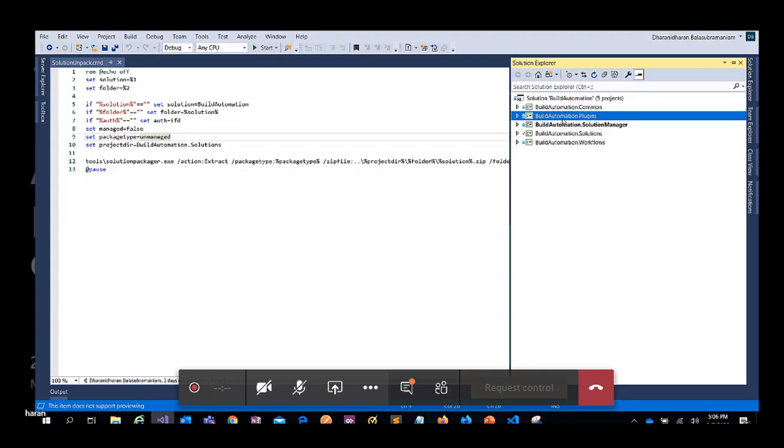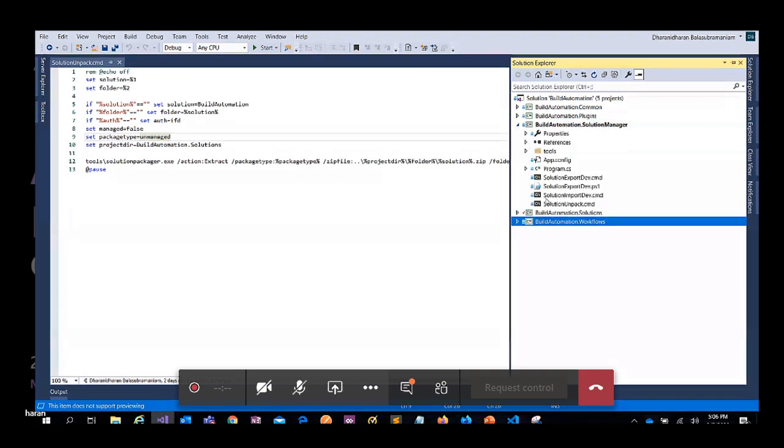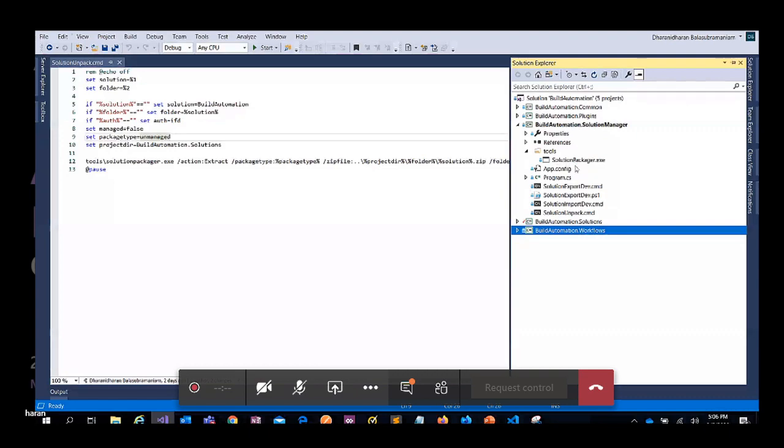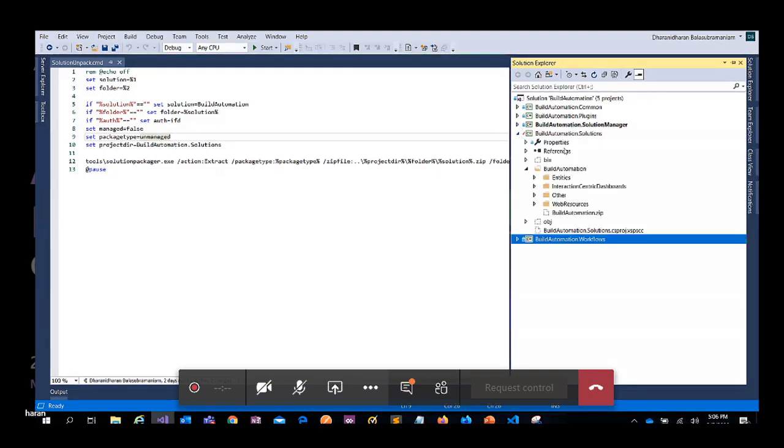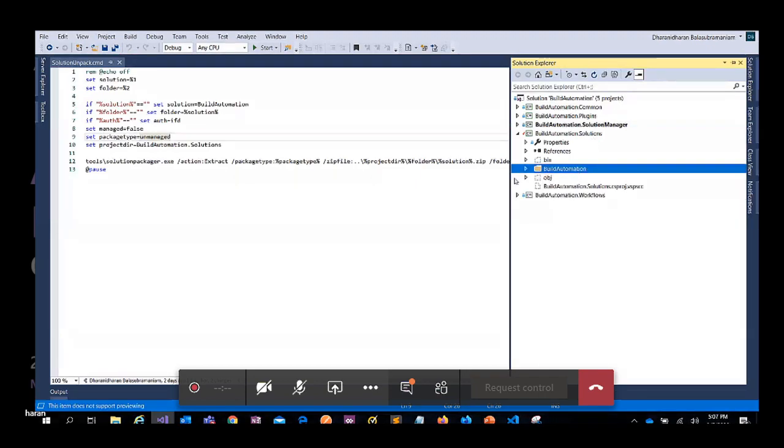And we do have a separate project for plugins, workflows, and this solution manager will contain all the necessary PowerShell scripts and the command files, and also the solution packager.exe. Based on the solution packager.exe only, all the command files will run. And we do have a project called build automation.solutions, and here is the folder. Using the unpack command, we will be extracting the zip file into the required format.